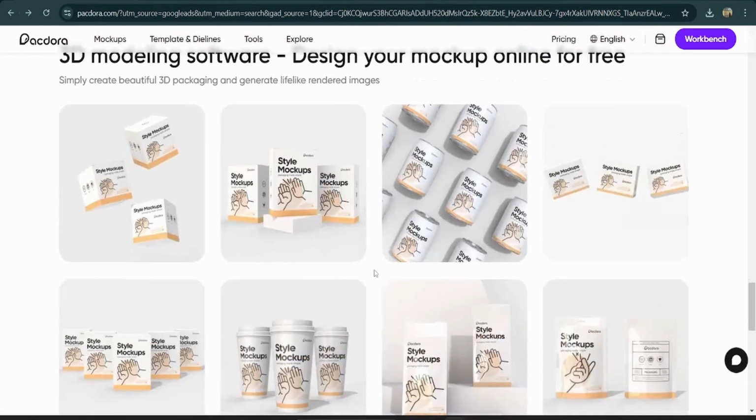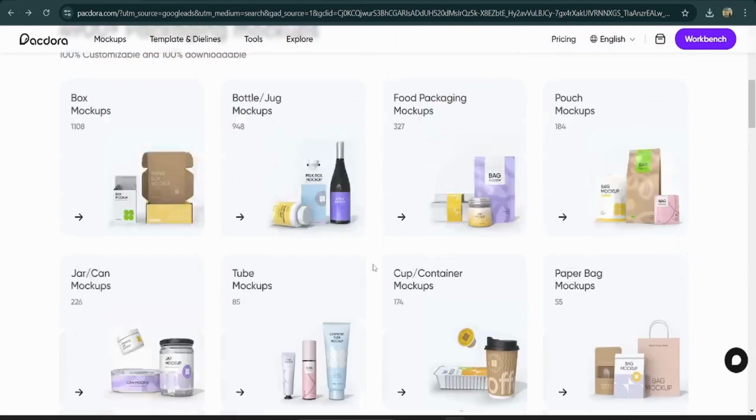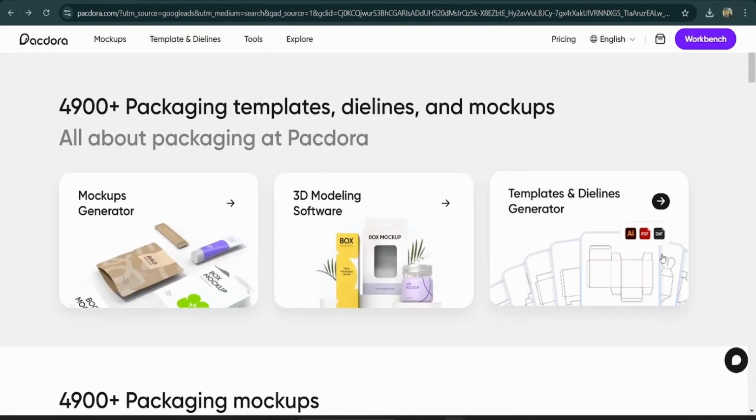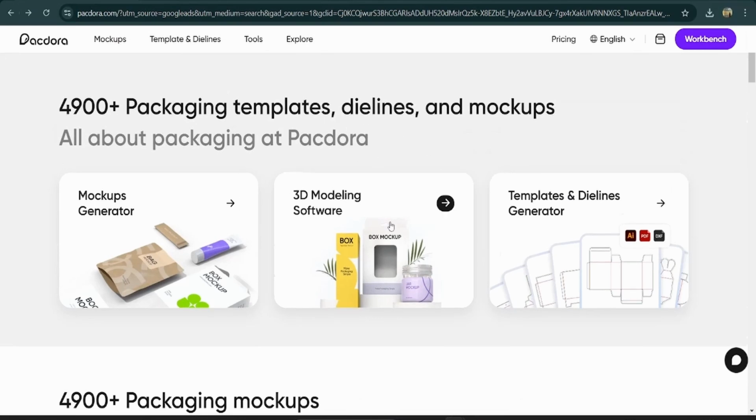So this is really a very good website, I must say. Pacdora is really an amazing website, a single website providing all this amazing kind of stuff. Wow, it's really nice. Now we will use it.